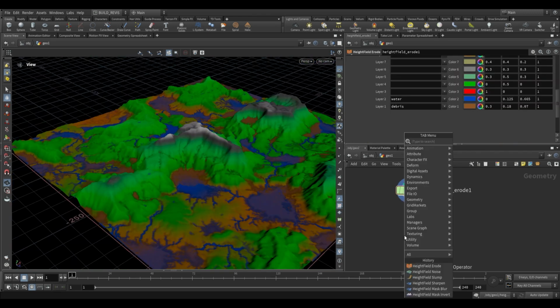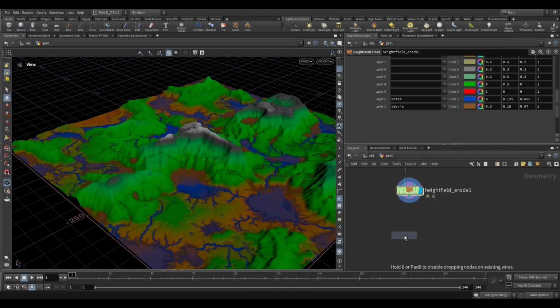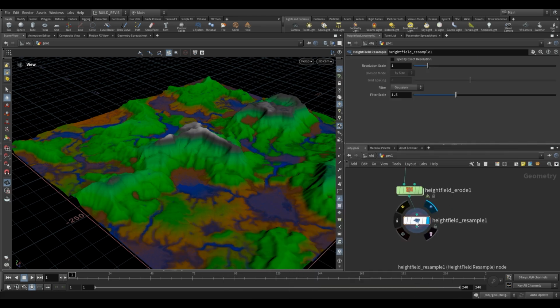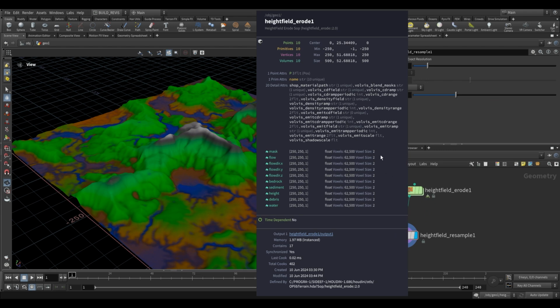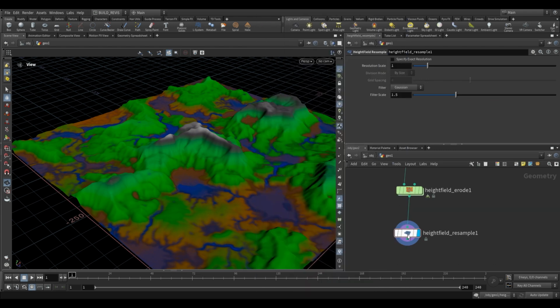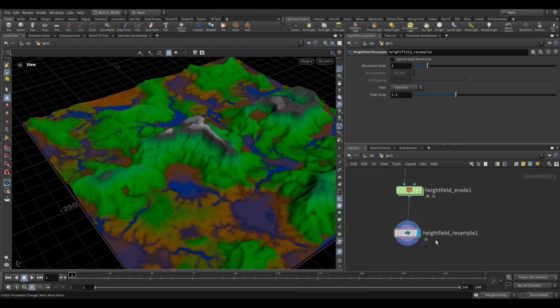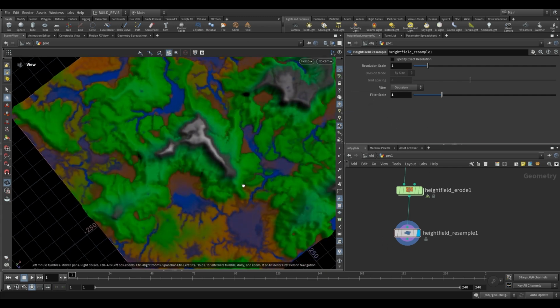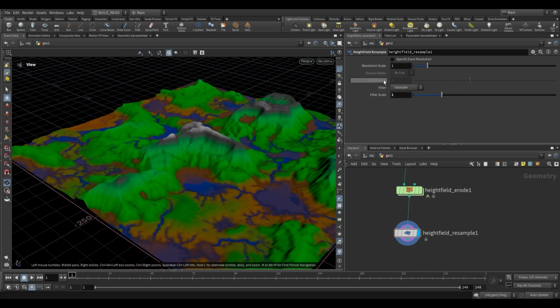So from here, what we might do is run a second level of erosion. The way we would do that is by firstly resampling our HeightField. So over here, we had a grid size of 2. If we take a look over here, that is a voxel size of 2, so a grid spacing of 2. What we can do is drop this HeightField Resample, drop the filter scale to a value of 1, and then change the resolution scale. So we can either increase or decrease our resolution.